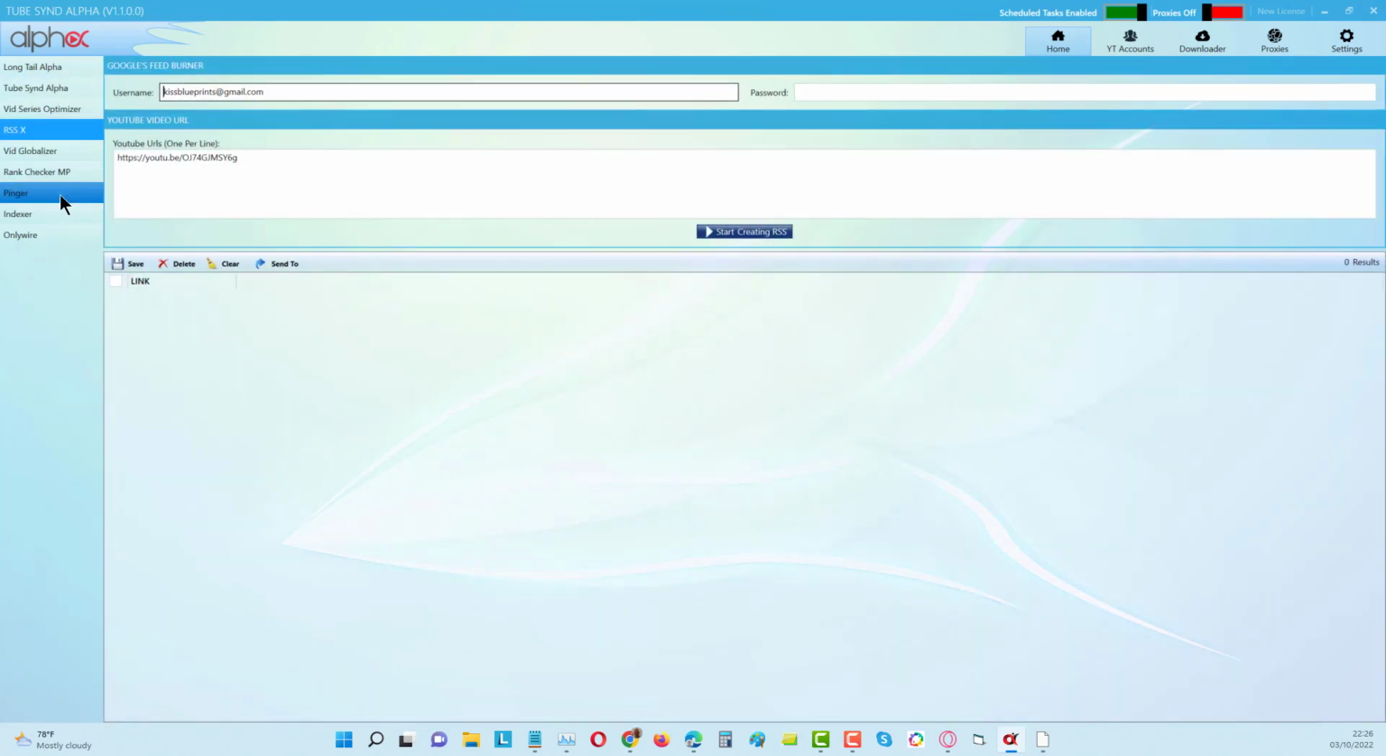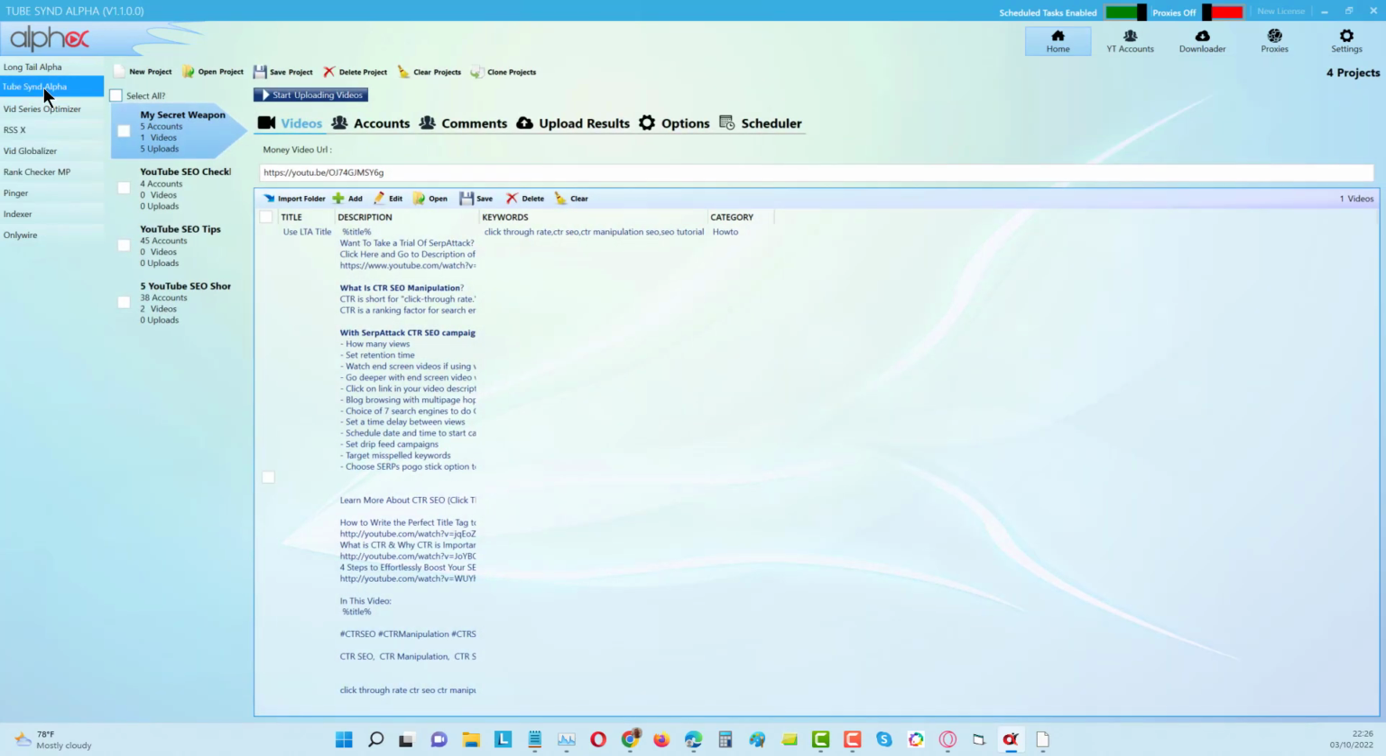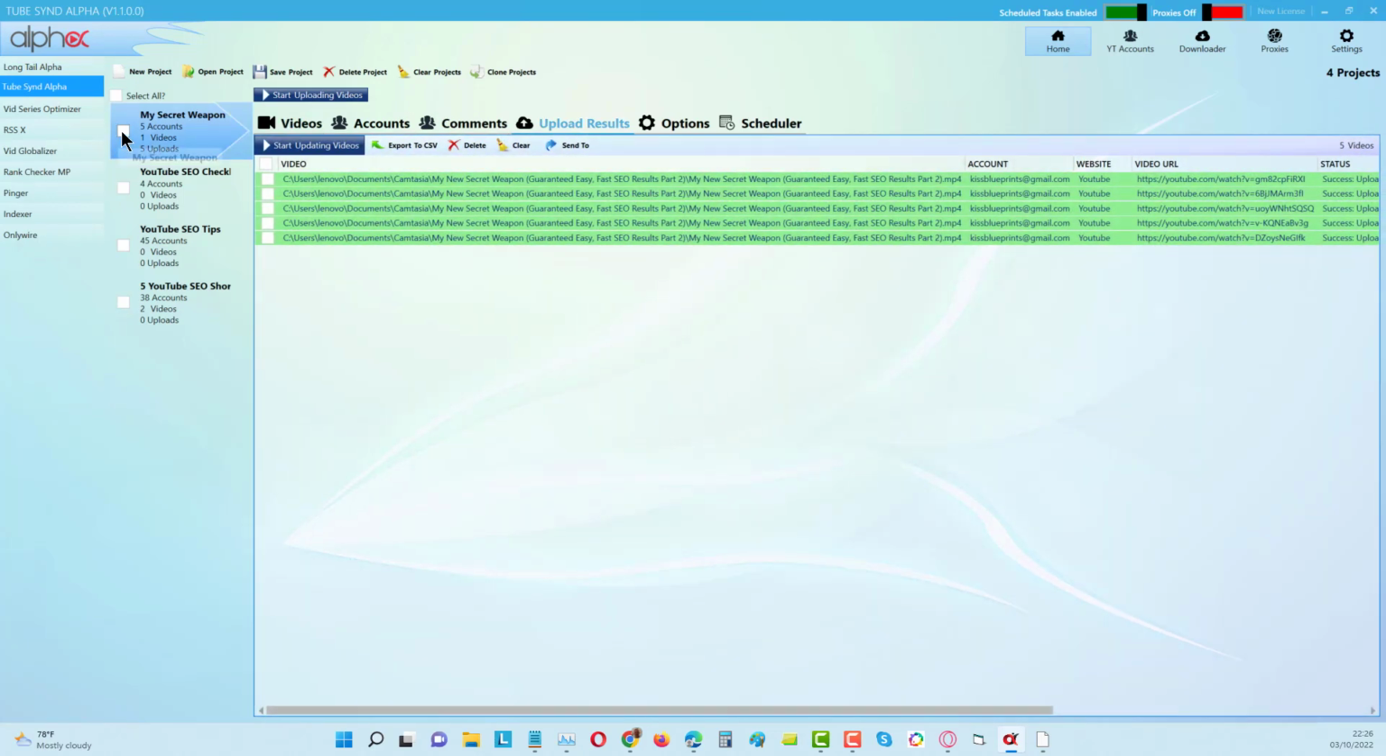Okay, now after that we have the triple rank checker. What we can do with that is when we have done our videos in the Synd Alpha, we can click on send to here and we can send over to the rank tracker. Now that rank tracker is able to be used unlimited times. There's no limitations whatsoever. So what you can do with that is you can basically just save the project and pull it in anytime that you like.